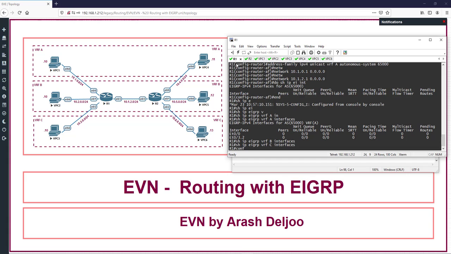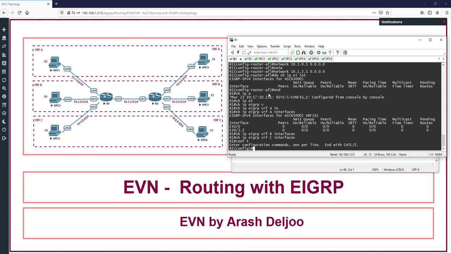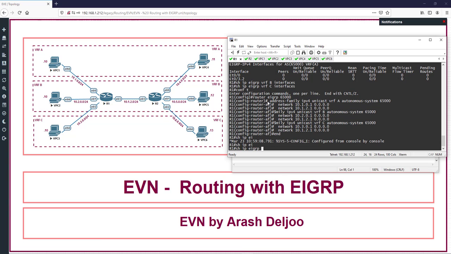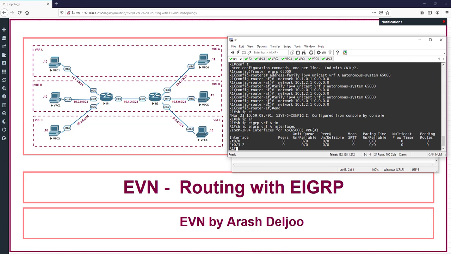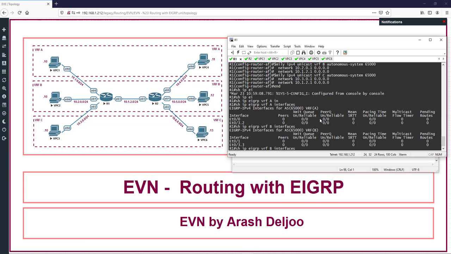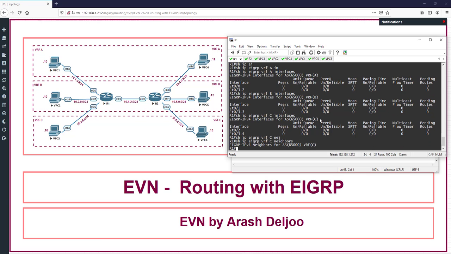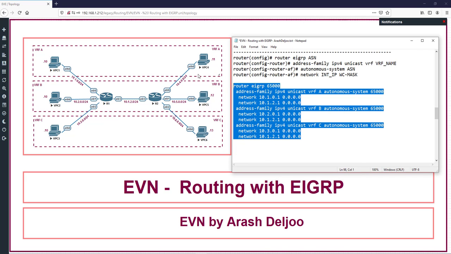Let me copy the configuration into R1, conf t. After that, paste the configuration. Let me check. Show IP EIGRP for VRFA interfaces. Yes, we have two enabled interfaces in the EIGRP IPv4 interface for AS 65000 for VRFA. Very good. Let's go to VRFB. Yes, we have two enabled interfaces again, and also VRFC. But we don't have any neighbor, for example in VRFC. Why? Because we didn't configure EIGRP on R2.